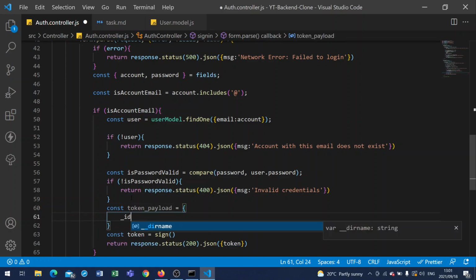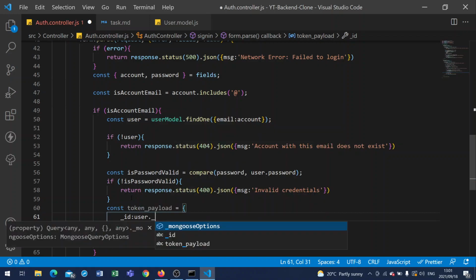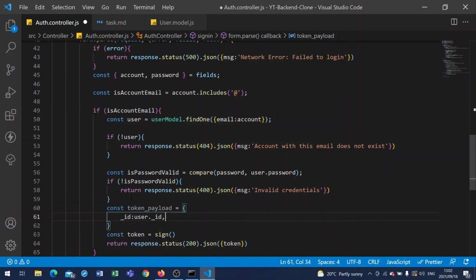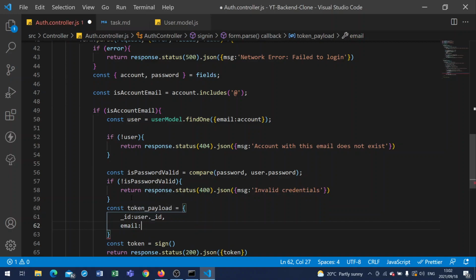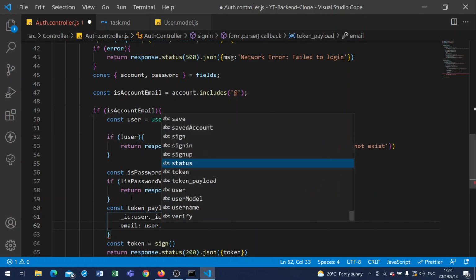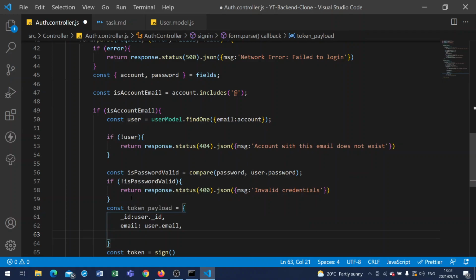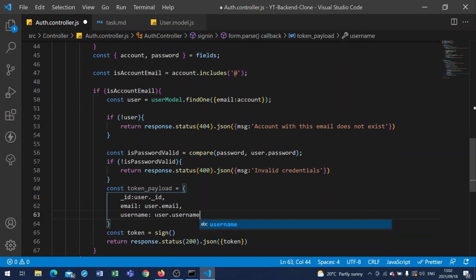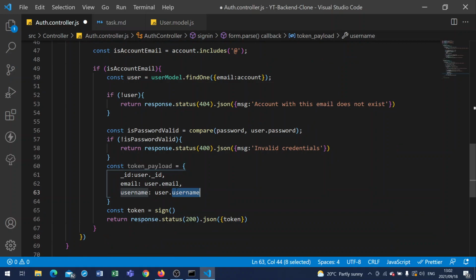So we'll have the _id so that we know the user, whereby it will be user._id. And then I can give also the email. These are unique identifiers of this thing. I can say user.email, and I can also give maybe the username, whereby it will be user.username, right. Hopefully I have all the fields properly.